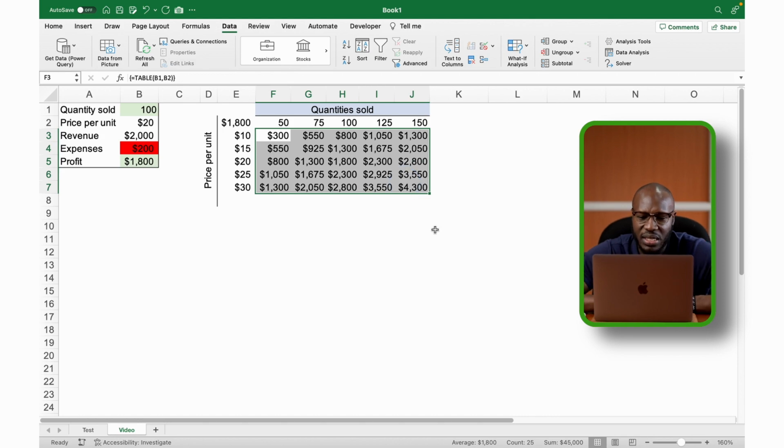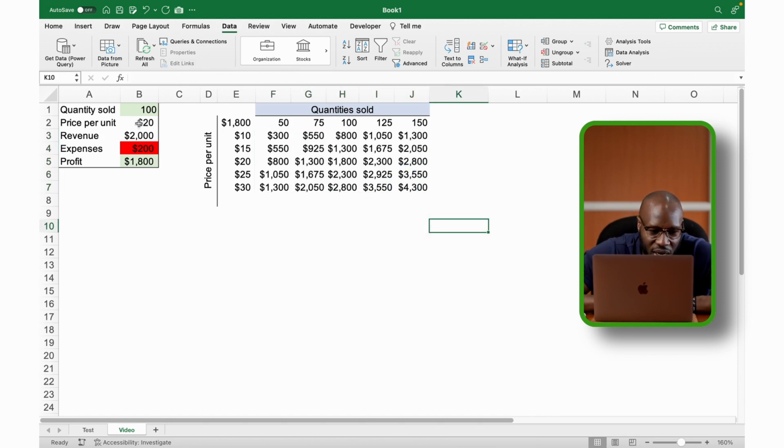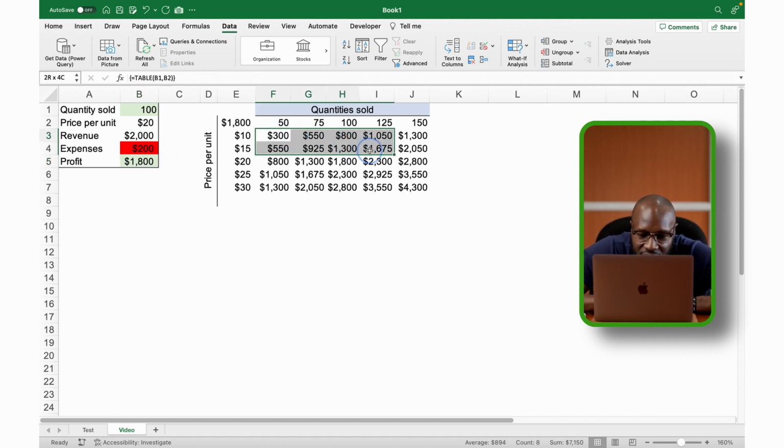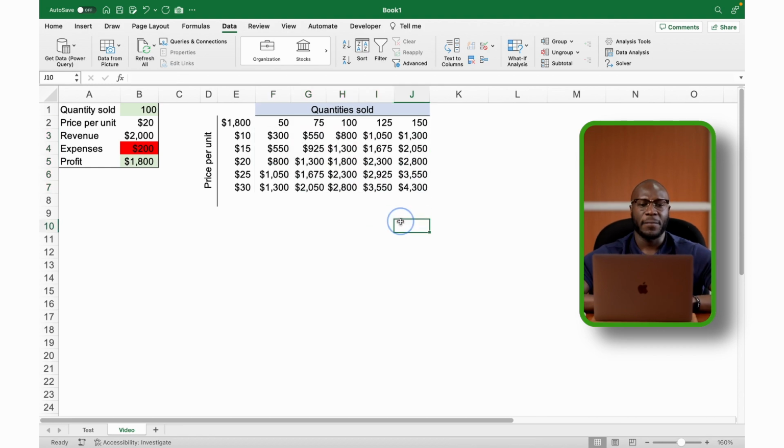So now we need to check and see if this is working. So what we do is we check the current scenario we have. We see 100 quantities sold at $20 per unit. So we come here, $20 per unit, and we see 100 quantities sold. And as you can see, 1,800, 1,800, that means all of these are correct.